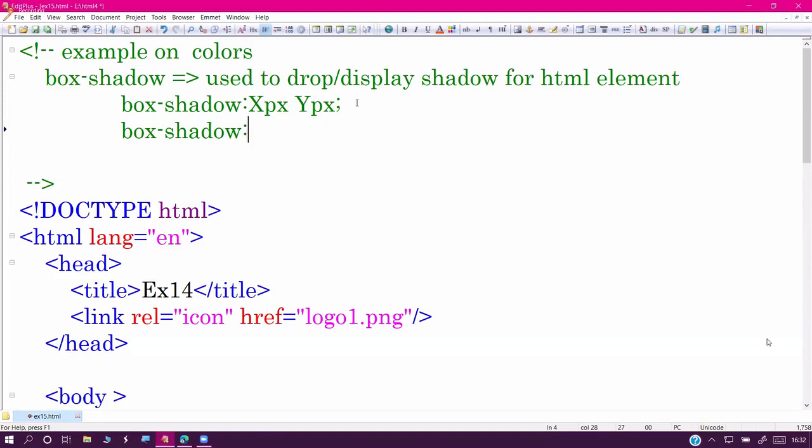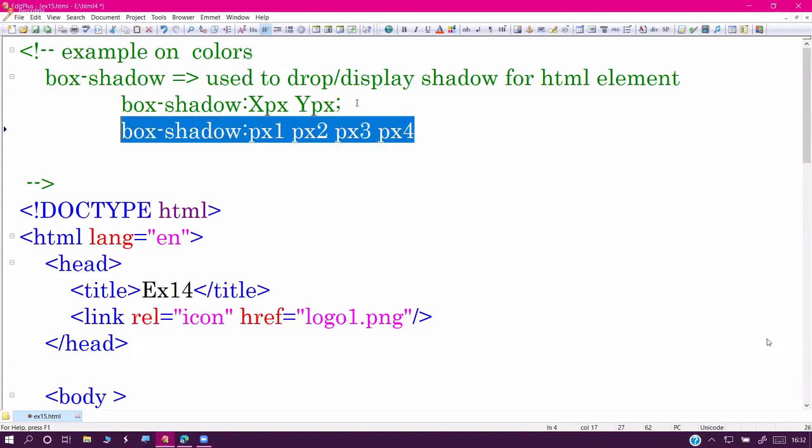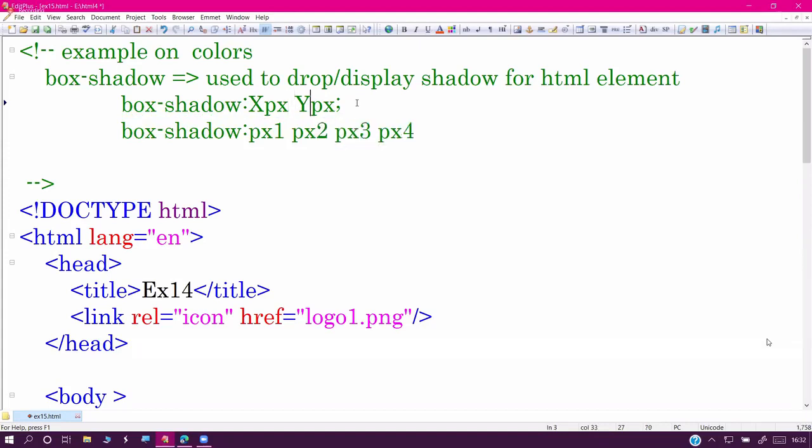Write for the four quadrants: pixel 1, pixel 2, pixel 3, pixel 4. In clockwise direction it applies your shadow, like how our wall clock rotates clockwise, on four corners, as per your given measurements. But what about the color, sir? Color is the last argument. Here we have to write the color. First write the measurements and then specify the colors.